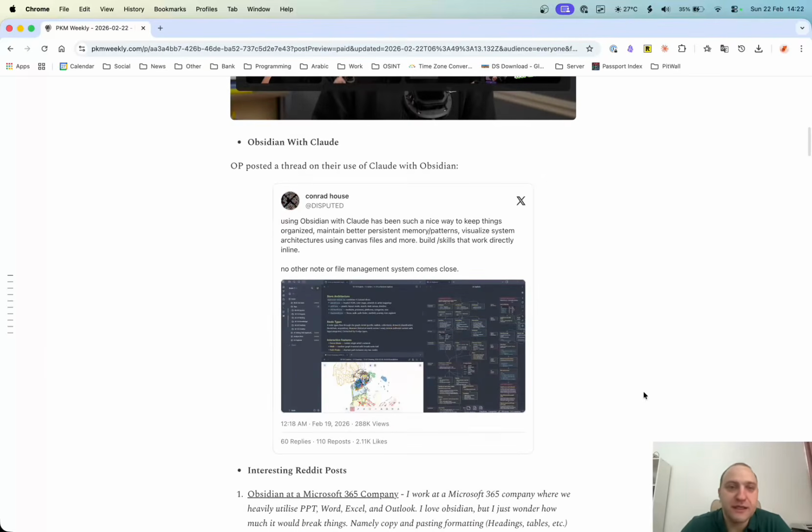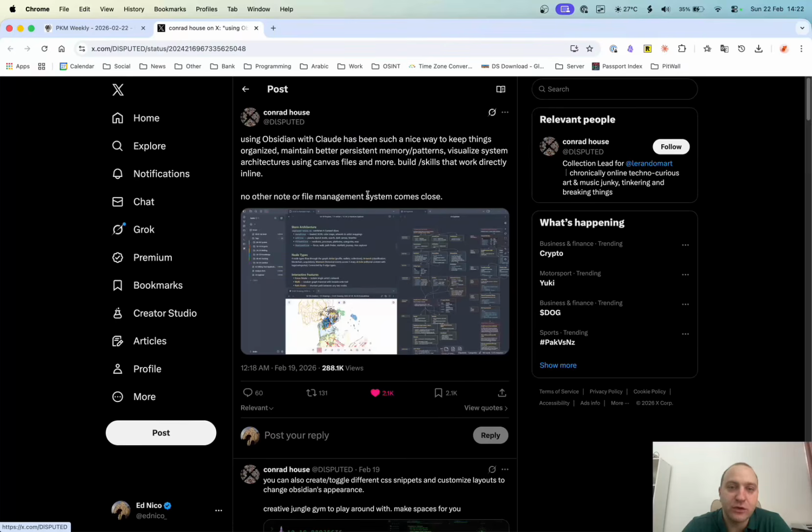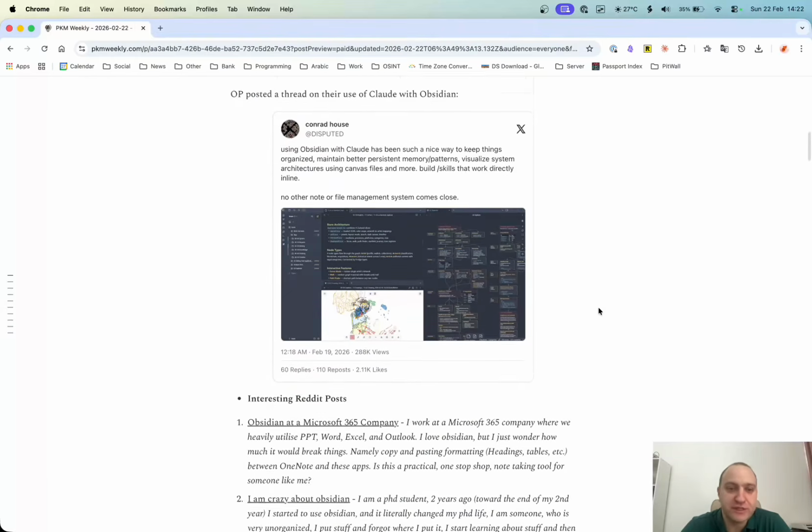And talking of AI, Conrad, he posted how he uses Claude with Obsidian. And he says that no other file or note management systems come close to this. So if you're interested, definitely check out his Twitter thread, to get some ideas of what he's using.